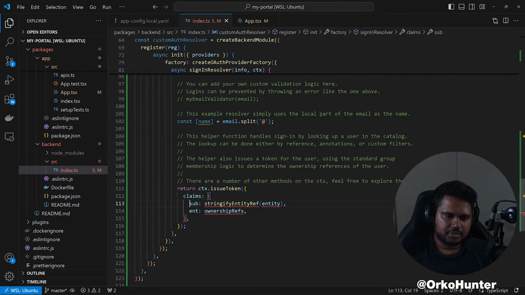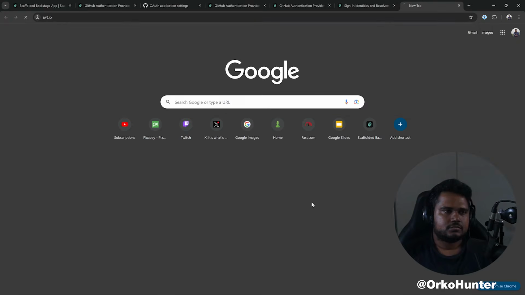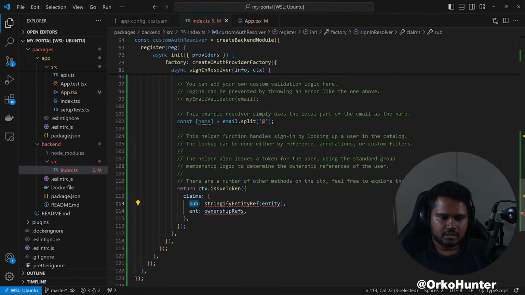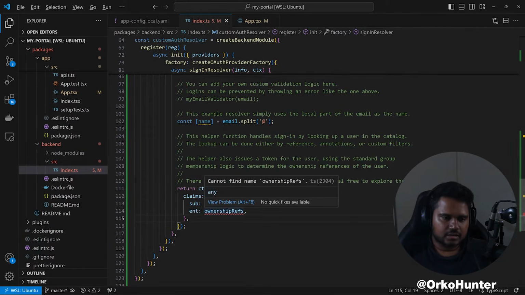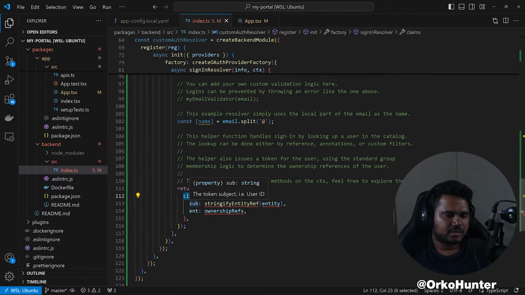There are two things that you need to be aware about here. One is these are JWT concepts. So we are creating a JSON web token here. That will be the Backstage identity. And we are saying this is the subject. So this thing should be the unique identifier.